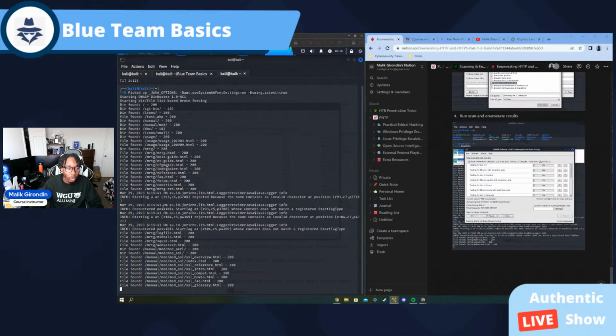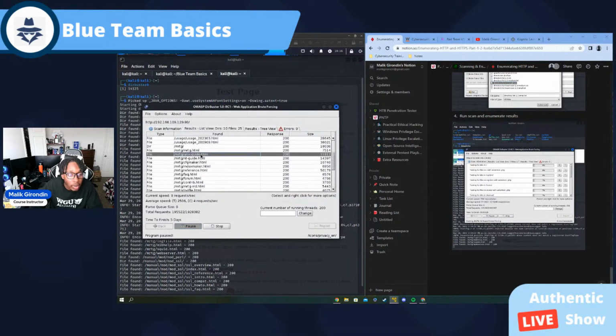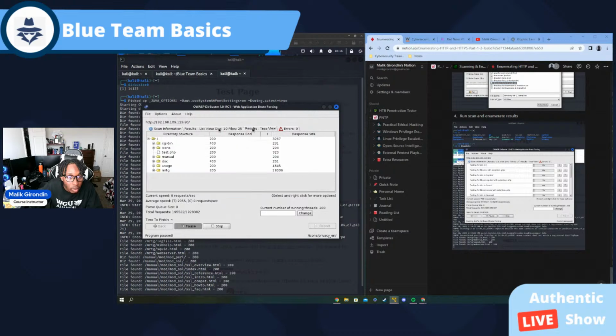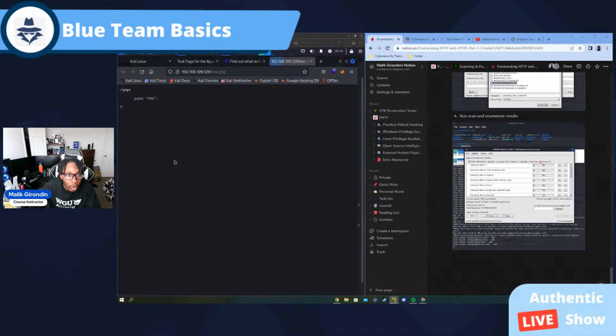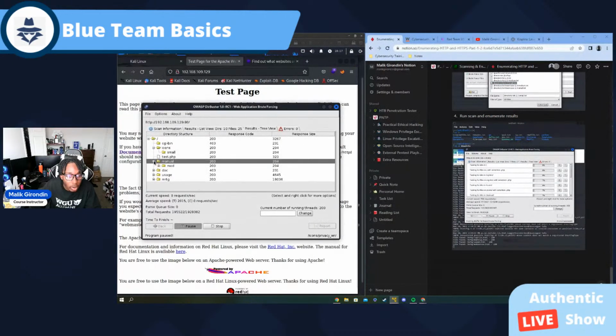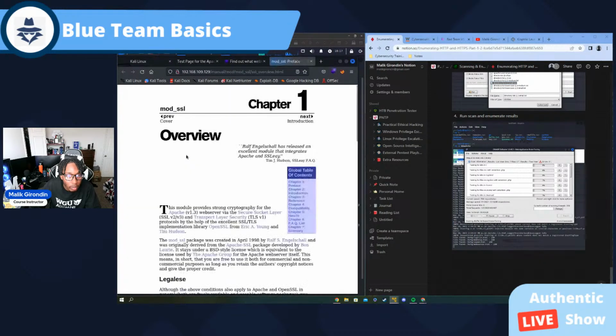Look at all these directories it found. This is crazy, man. Let's see if we can test these out. See, icons small, test page, open in browser. All right, nope, that was a dud. Let's try manual, mod SSL. Let's open this in browser.